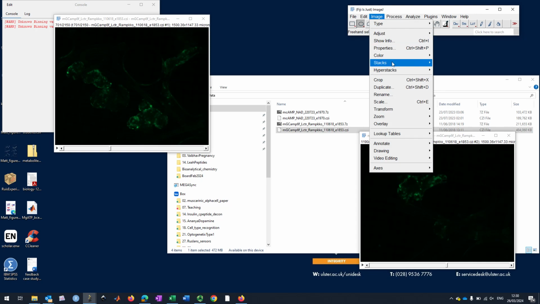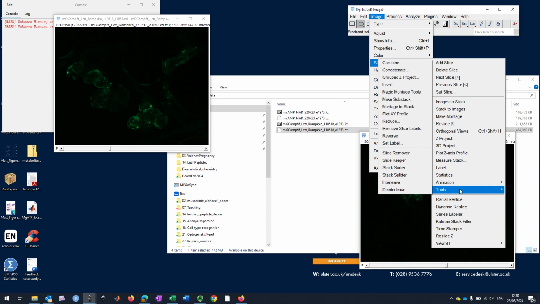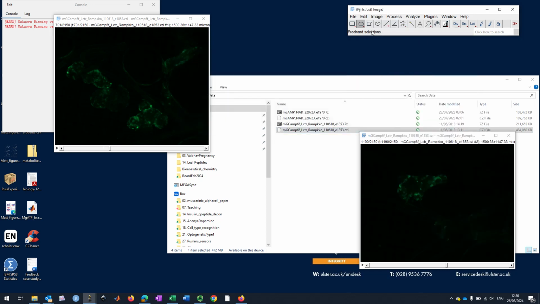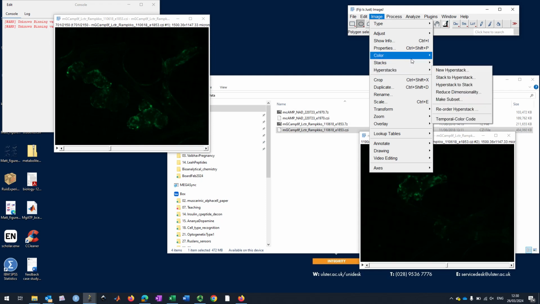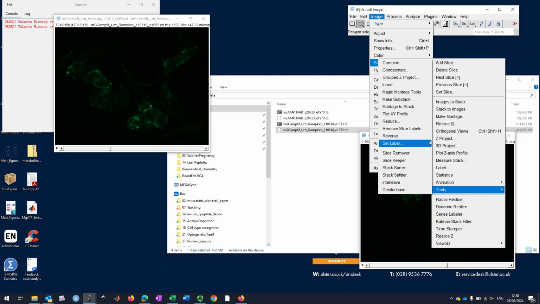Image, Stacks, Tools. Concatenate, I think. No, I'm lying to you. Image, Stacks, Tools, Combine. Image, Stacks, Tools, Combine.